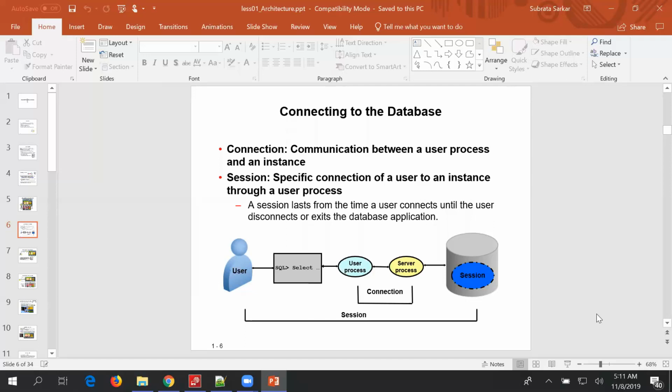And then once the command is serviced, the response is sent back to the user process, which is sent to the client application. In this way, it will continue as long as the session is there, and when the user exits the application, the session is terminated.